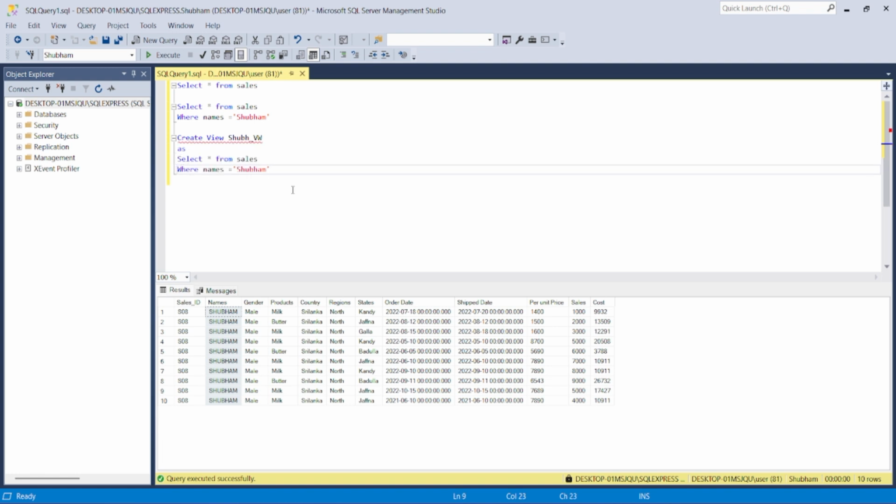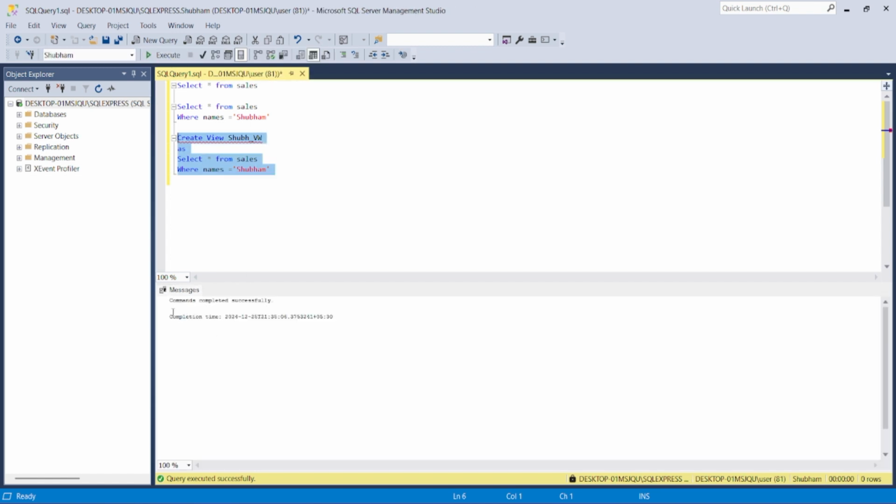Here under this view, I have stored a very small query. You can also put long queries under a view. Now let me select this query and hit execute. See, command completed successfully. That means our shub underscore vw view is ready. Now the question is how to open this view. With the help of select star from, you can open this view. Instead of writing this query, you can simply recall the view name, which is shub underscore vw.